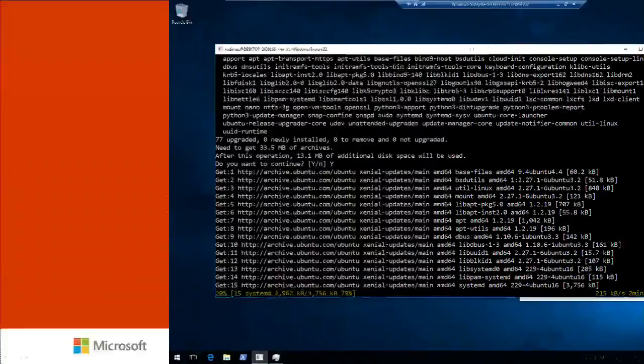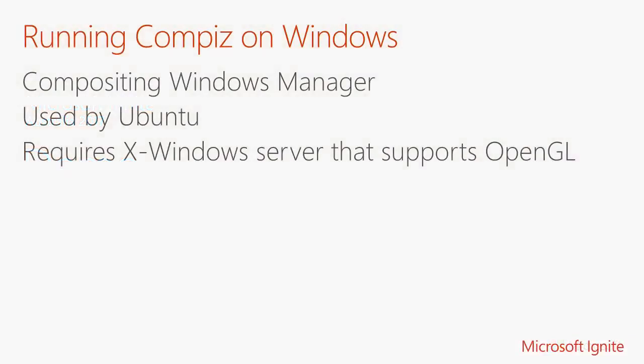Actually, that's going to take a while. So what I'll do is I'll jump back to the slides. Okay, so Compiz. You can run a full Windows manager using an X Windows client, or an X server basically, that you can download from SourceForge, and then you can run a full X environment on Windows Subsystem for Linux. So again, you're not running a VM and running everything. You're running Ubuntu, and then you're pushing stuff into Ubuntu from X Windows.